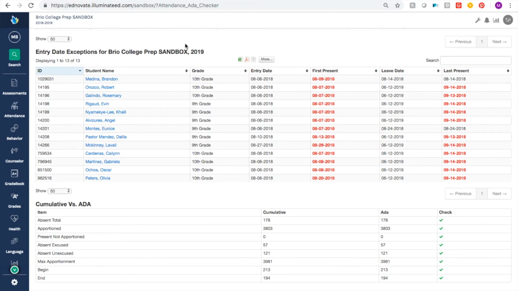Sometimes these are right. Like for example, the student Brandon was enrolled on the first day of school on August 6th, but didn't come to school until August 9th. That's correct. He was actually enrolled and he was just absent. But sometimes you'll notice that there was an entry error and maybe this student was supposed to have their entry date on 8/13 and you would just go in and fix that.